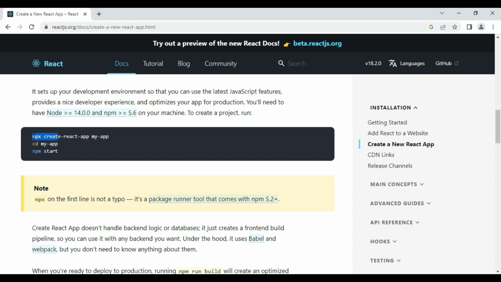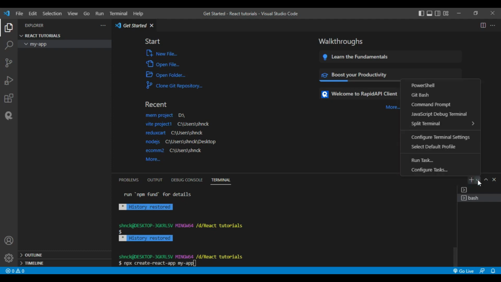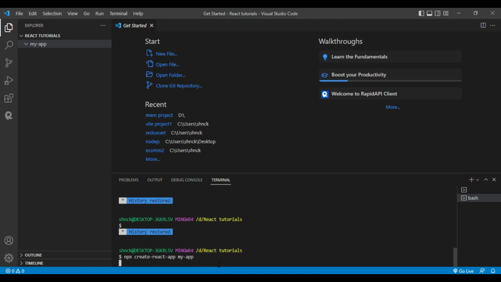Later in our playlist we will also see how to create a React app by Vite. So there are two ways to create a React app. One, I am doing it right now. I am just pasting this link in my terminal. I will go to VS Code and select my terminal from here. I have selected Git Bash, so you can also do that. It will take some time.